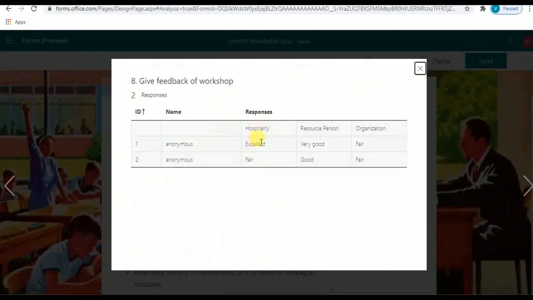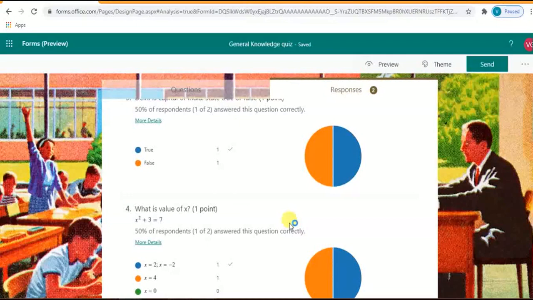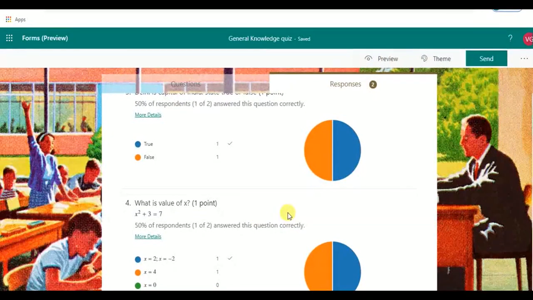how many people have given excellent, very good, fair, like that. Thus, Microsoft Forms is very useful to generate real-time data analysis. You can also integrate this form with other Microsoft products like Microsoft Flow, SharePoint, Microsoft Sway, etc. Use this application for making surveys, feedback, polls, and quizzes.